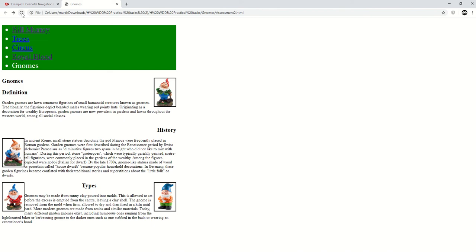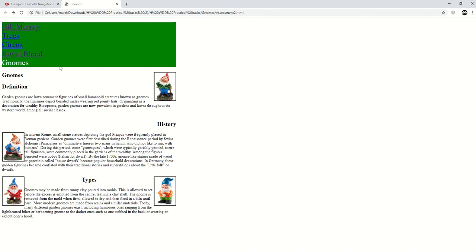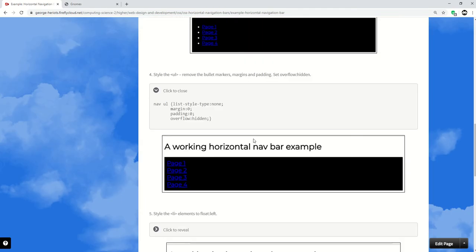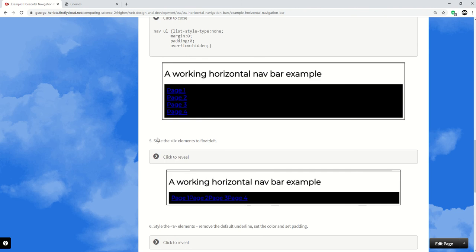Let's just check. Right, there we go. Bullet points are gone, and some margin and padding gone from each of the list items. What am I doing? I'm fumbling about trying to work it. Sorry, not the list items, from the entire list. Right, because now we're working on list items.